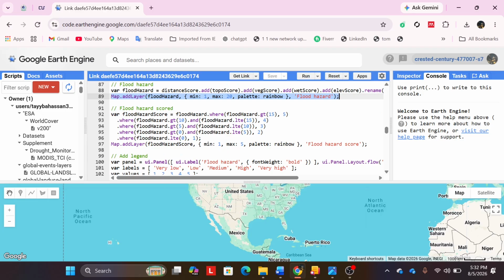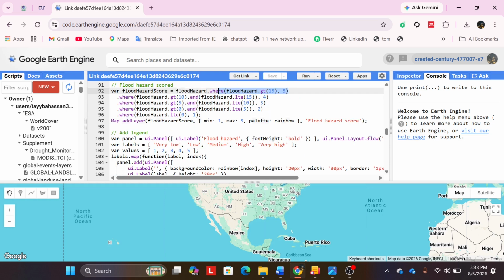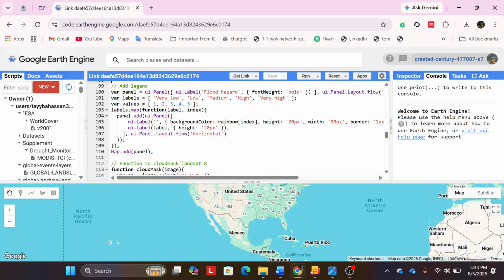So we have also classified the flood hazard score, and how this works is that where the flood hazard is greater than 15, it is considered class 5. The flood hazard index is reclassified into 5 classes, so it will be something like very high, then high, moderate, low, and very low. We have just reclassified into these classes. Then we are adding the flood hazard score into the map, and then we have added some legends that are going to show over here.